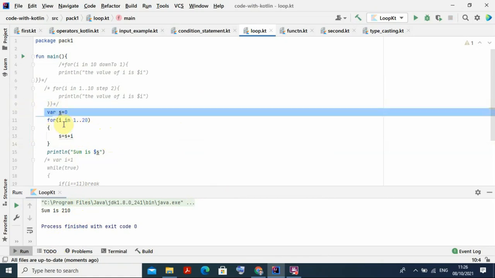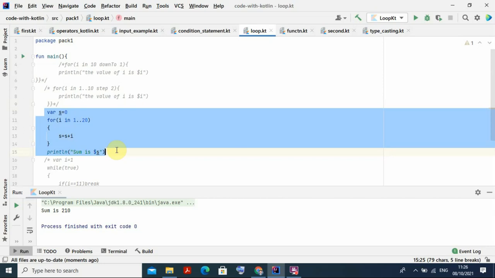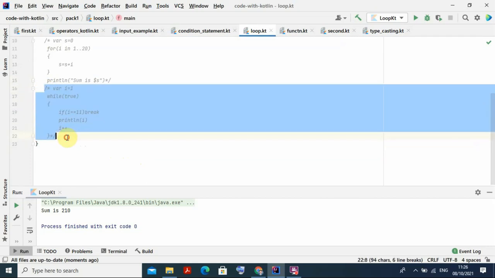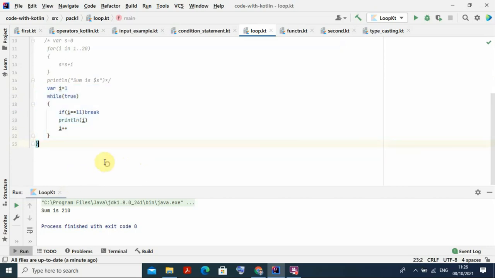Similarly, suppose I go for this part with control shift and remove these things. Then I am going to use the while statement. In the while statement, I uncomment all the things. This program I have already written for you, and I am just explaining it so that we save time instead of wasting time writing this program. So I declare a variable i equal to 1, and while the condition is true, then i equal to 11.